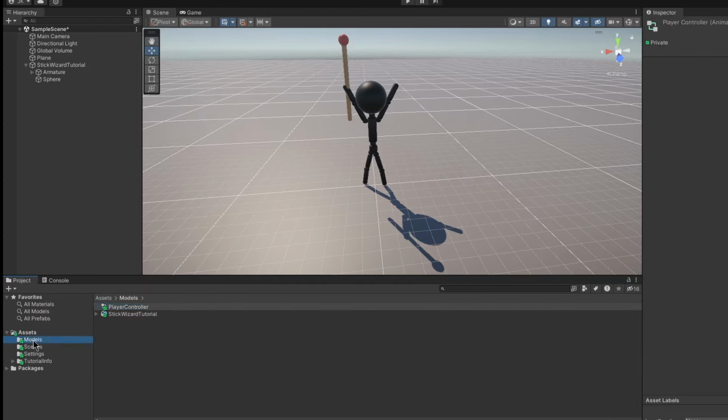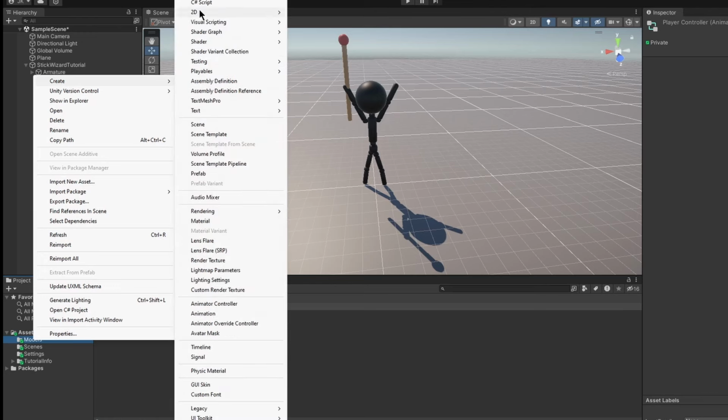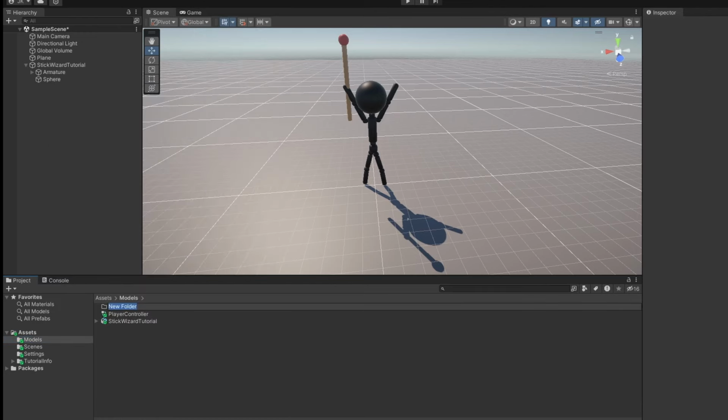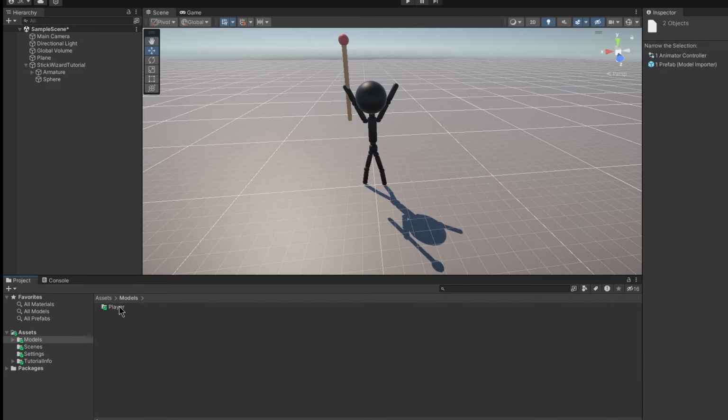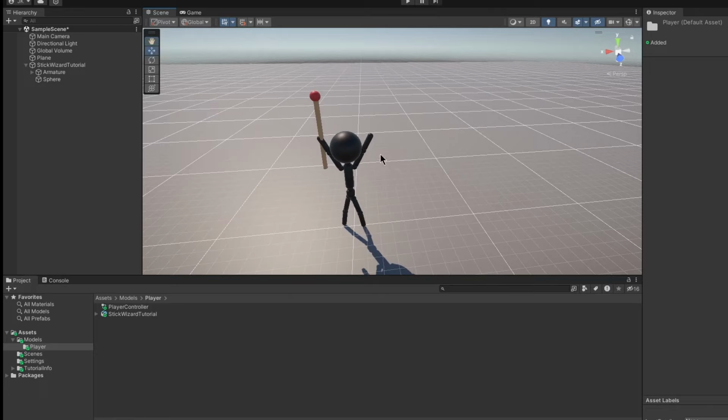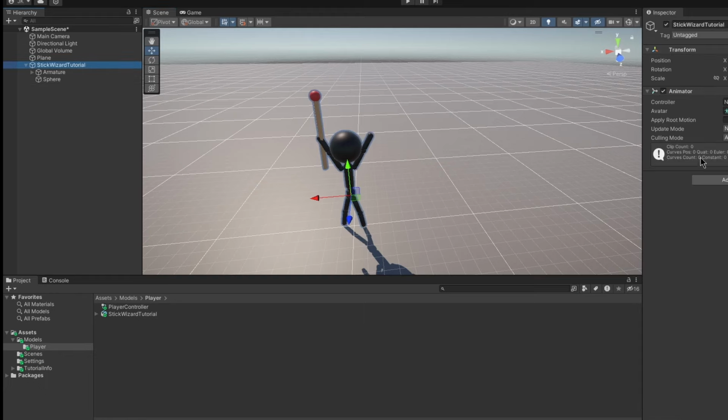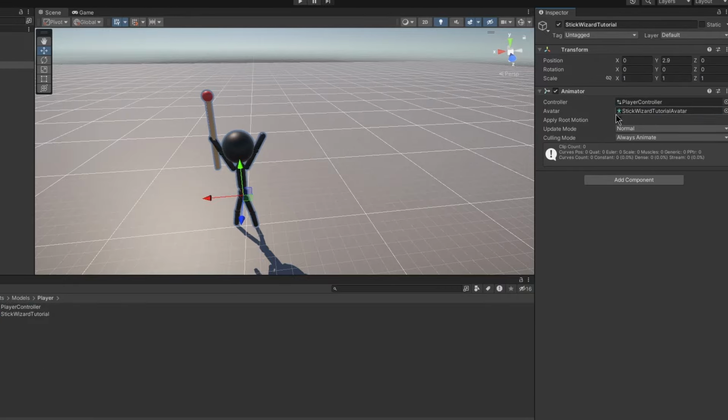So inside of this models folder, I'm going to create another folder called player, and I'm going to take the player controller and the model, and I'm going to drag it into that folder. So again, you want to make this as clean as possible. I'm not really going to try too hard to make it clean because, again, this is just a tutorial for you guys. But for you, you should make this as clean as you can. Otherwise, you'll have problems later. So, anyway, you'll drag this controller that we just made into the controller slot.